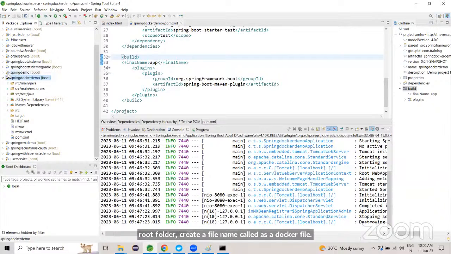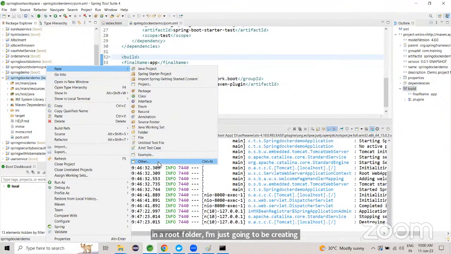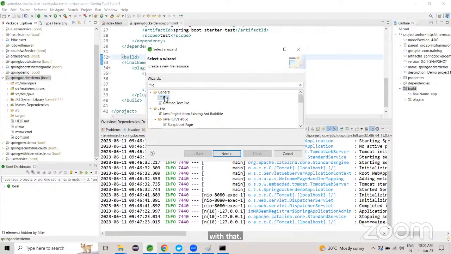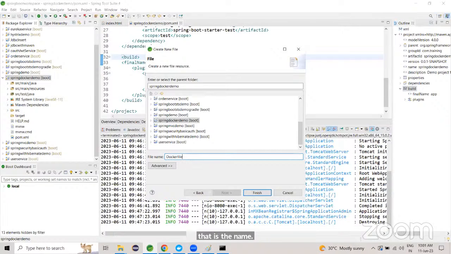D should be capital. So in the root folder, I'm just going to create a new file. I just need a file. You can take any editor for that, maybe Visual Studio, or Eclipse, or STS, IntelliJ, any editor you can take. Whichever project you open, just take the file. Next, your file name should be just Dockerfile. That is the name. If you want to use another name, you can keep it, no issue. Instead of Dockerfile, you can make it a config file. You can do that, but it is not recommended.